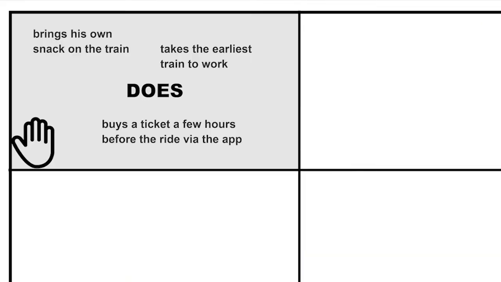For example, if you are designing a better railway service, you might write down everything that is relevant to the train-taking experience that you have identified during your research. This could be something like the user buys a ticket a few hours before the ride via the app. The user takes the earliest train to work. He brings his own snack on the train, and many others.